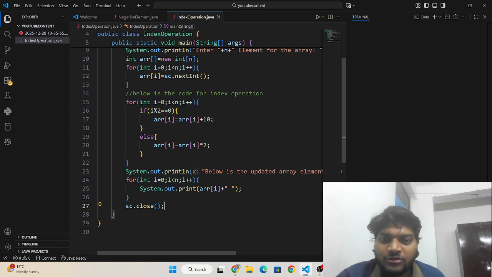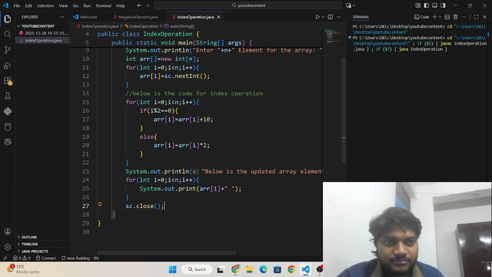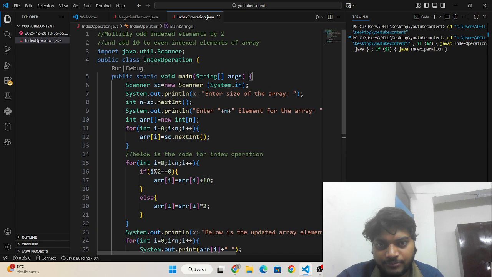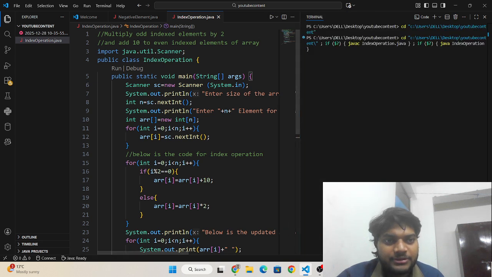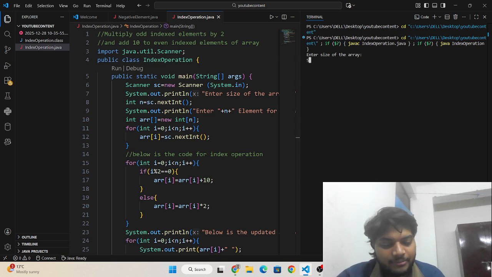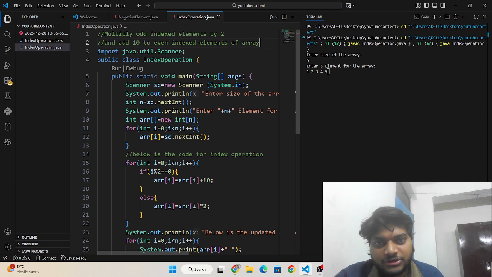After that I will write comments for each line. Okay, now it is coming. Here it is asking to enter the size of the array. I'm entering 5. Enter 5 elements for the array. I'm entering 1 2 3 4 and 5.